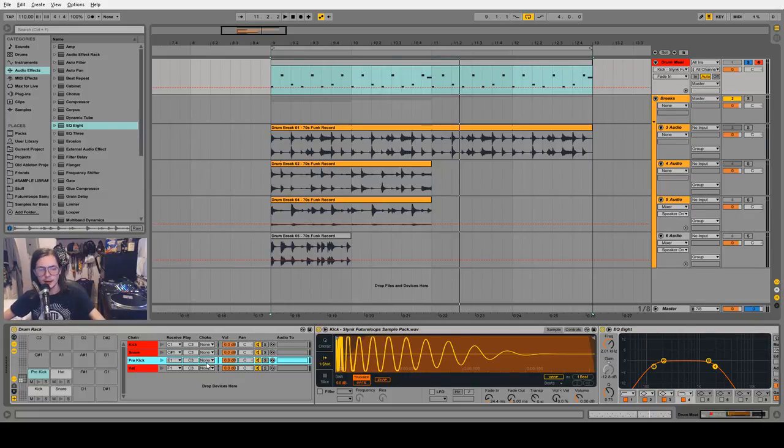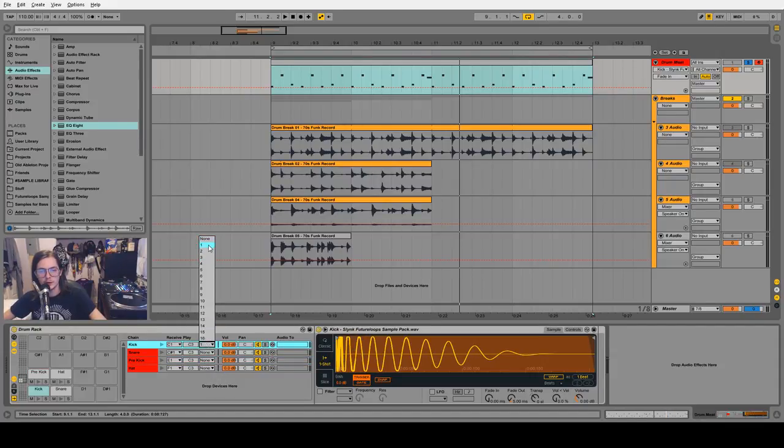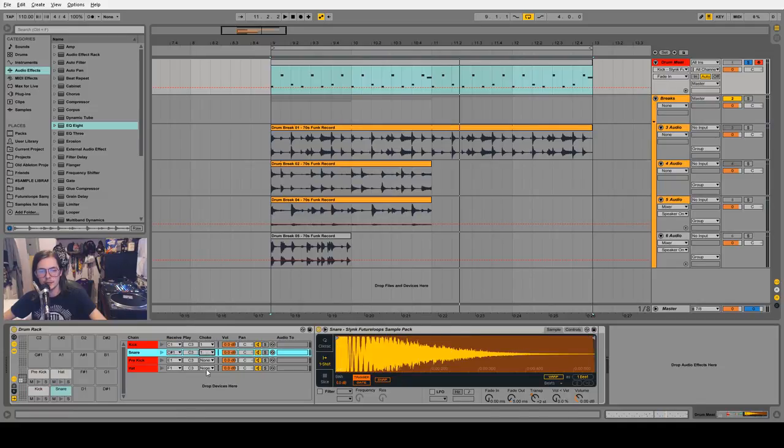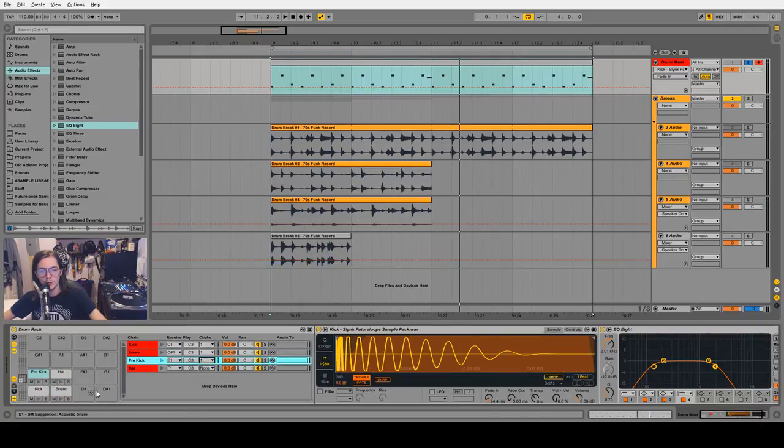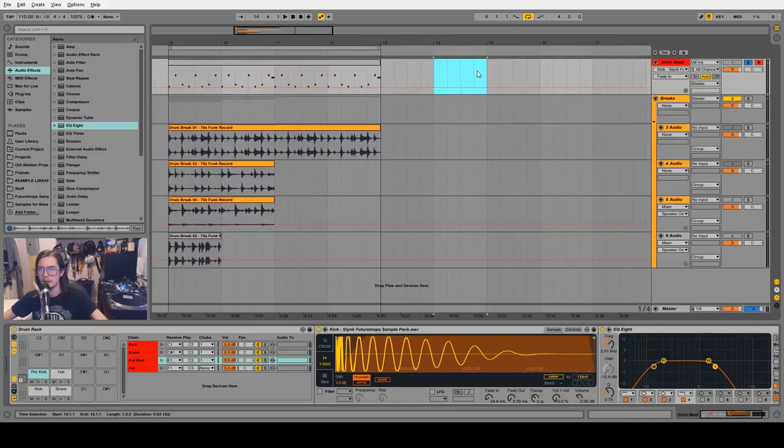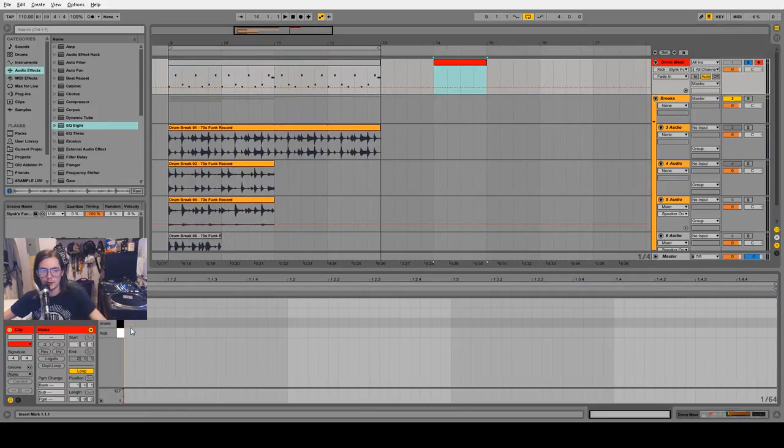Excuse me. So what does the choke do? Well, if you set them all to the same choke number, 1 for example, what will happen is if the snare, for example, is playing and that tail is coming out, and then we have a kick playing right after that, it's going to cut the snare off and then play the kick. Let me give you an example of that really quick. So if we put a snare here and then a kick right after it, hear how the snare kind of gets cut off?